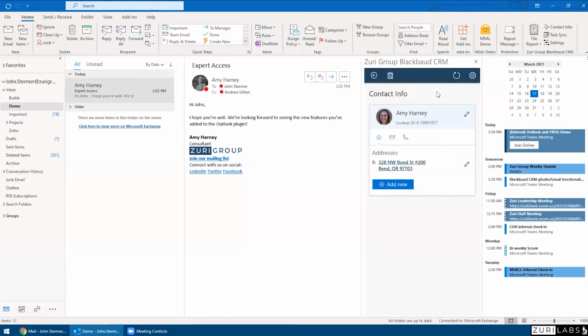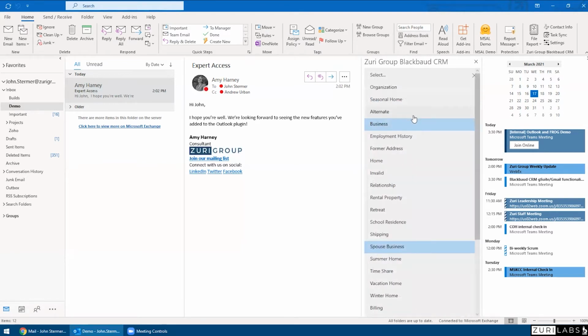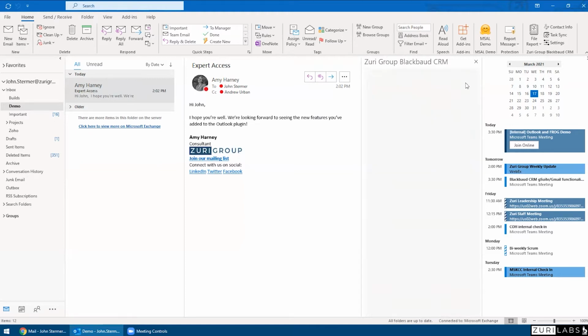and jump into the contact info screen, where we're going to give you the list of addresses, email addresses, phone numbers that we have available. From here, you can go ahead and edit any of the pre-existing ones. All of your selection types are coming real time from CRM. Any edits you make are going to be committed to CRM directly.